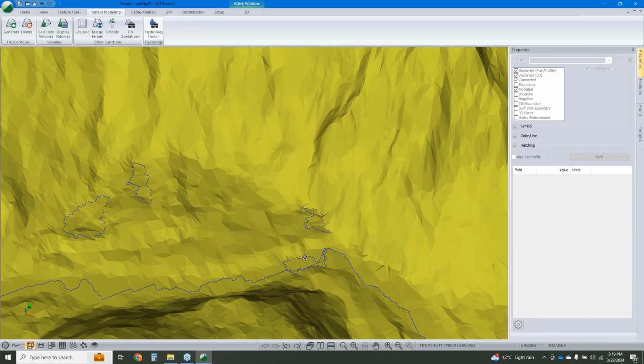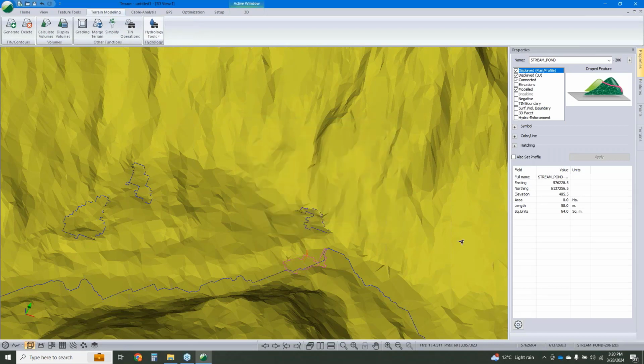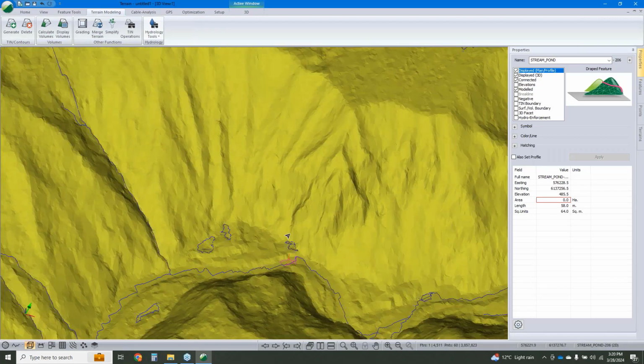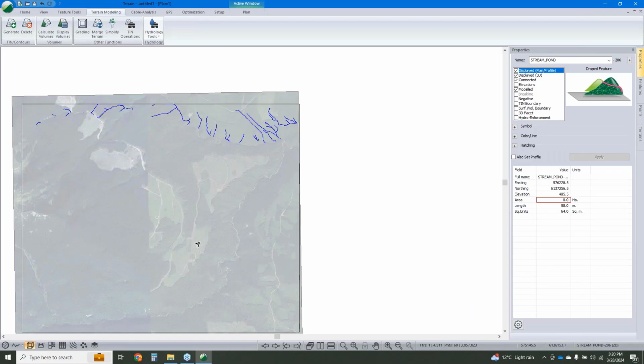But this one here, we've got a pond that exceeds that value. So we're at 64 square meters. And just a note, I do have area reported in hectares, but it was just so small that it's not populating due to the number of decimals I'm reporting. So in a nutshell, that is streams and ponds, and we'll continue along here.